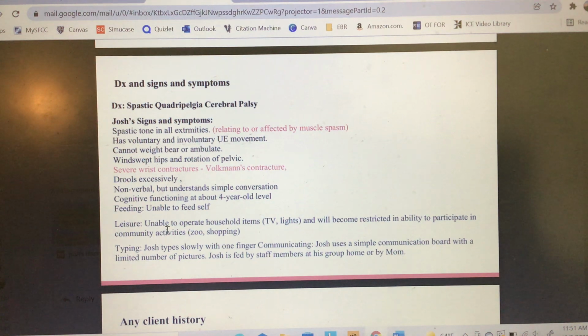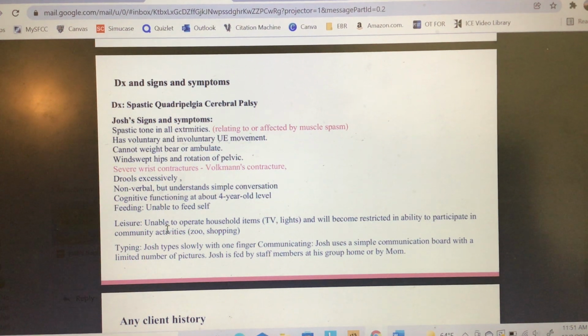And for typing, Josh types very slowly with just one finger. For communicating, Josh uses a simple communicating board with a limited number of pictures. So that's definitely something that we want to work on, is being able to completely use that communicating device and eventually upgrade to a bigger one if that is able to. And Josh is fed by a staff member at his group home or by his mother, so he's unable to feed himself and is completely dependent in that.